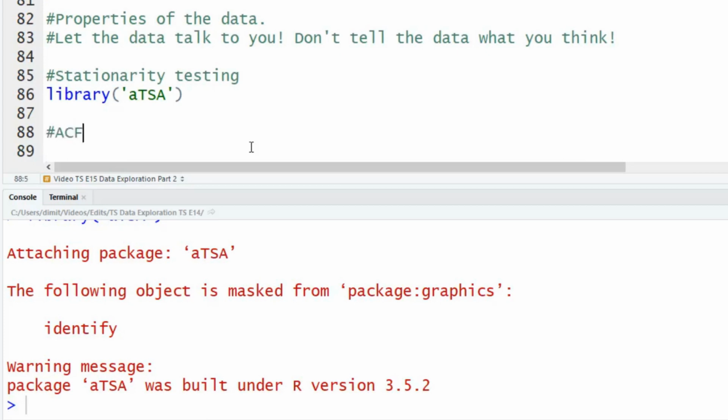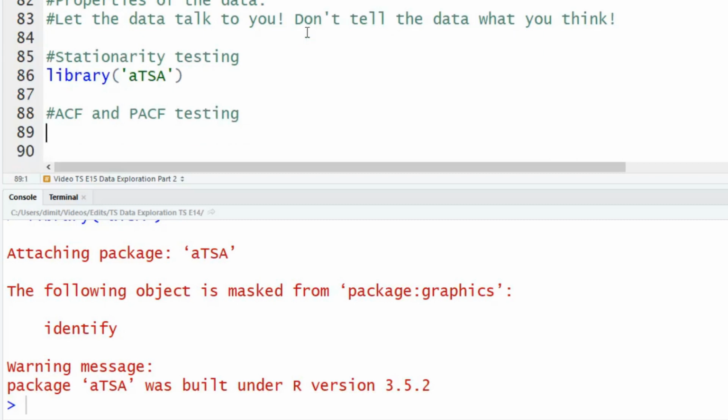And then also we're going to want to do ACF and PACF testing. So we're not going to build any models yet. I'm just listening to the data and trying to learn a little bit more about it. It will help me make business logical explanations as I do the model development process.